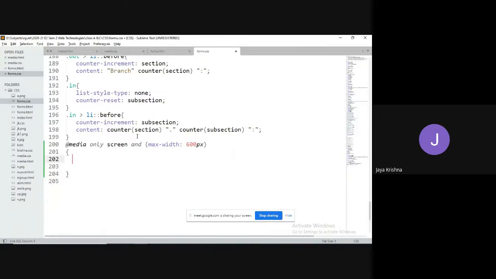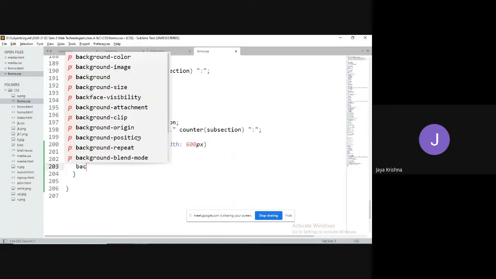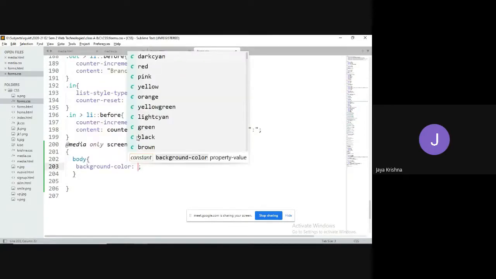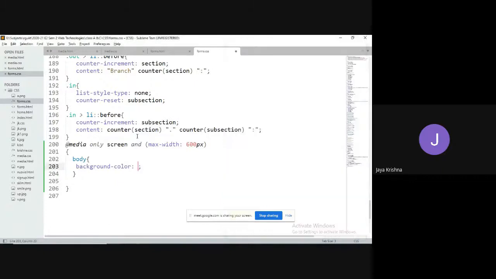Now what I will do is, for example, first let me change the background color of the body so that you can understand. My background color is, what is the background color? It is yellow by default. I would like to change it completely to pink. Yeah, I have changed the background color.